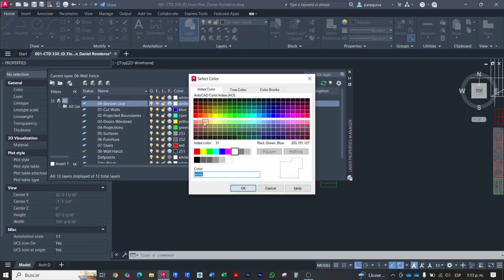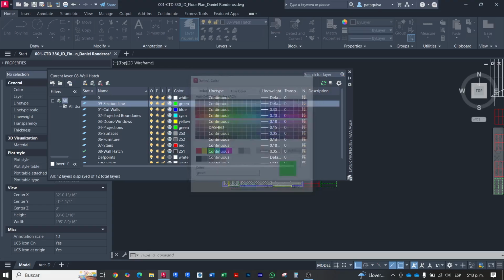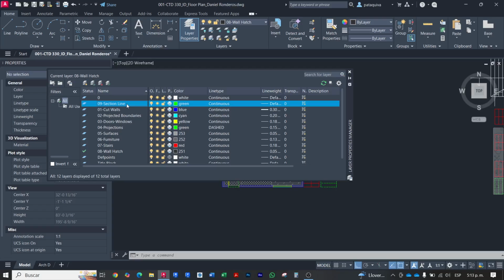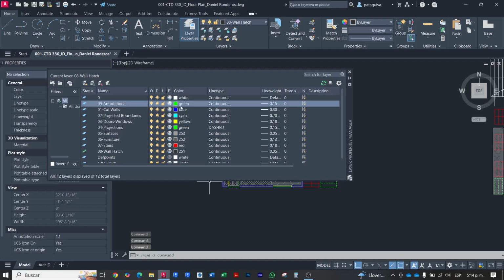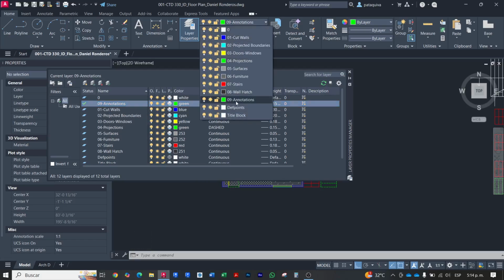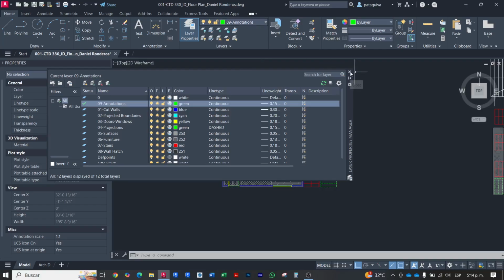Let's make it green, or maybe we should call this annotations, as we discussed in class. And that would be 13 or 15.15 millimeter line weight. So I'll double click on it to select it. Right here, the green check will appear, or I'll just select it from this drop down menu.